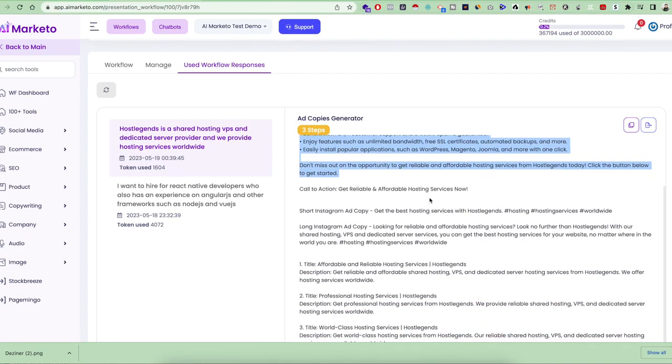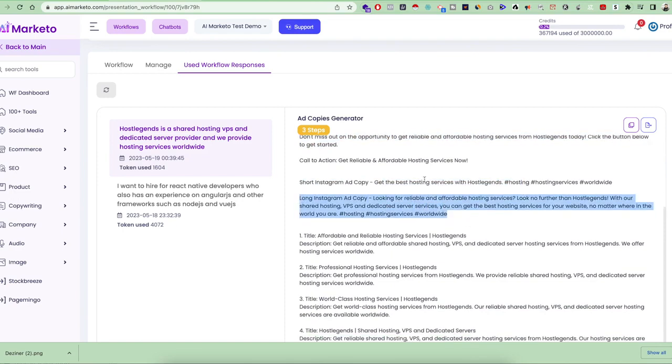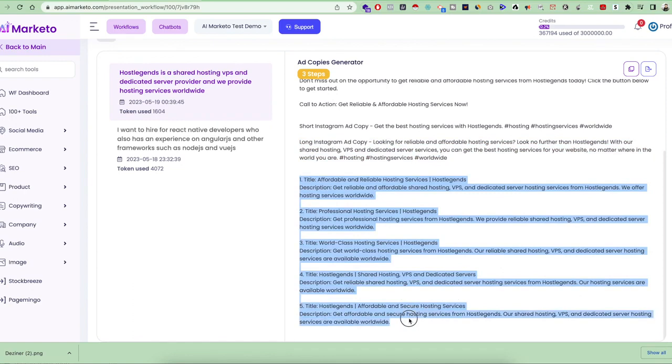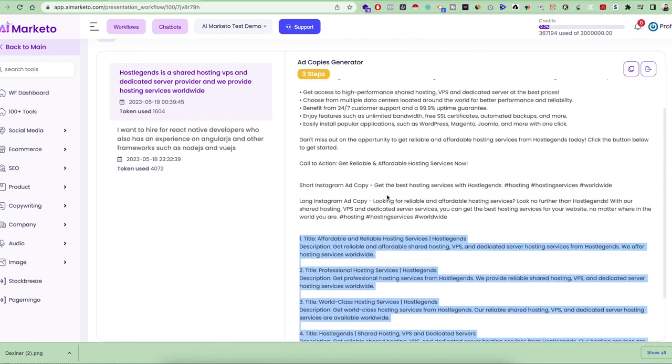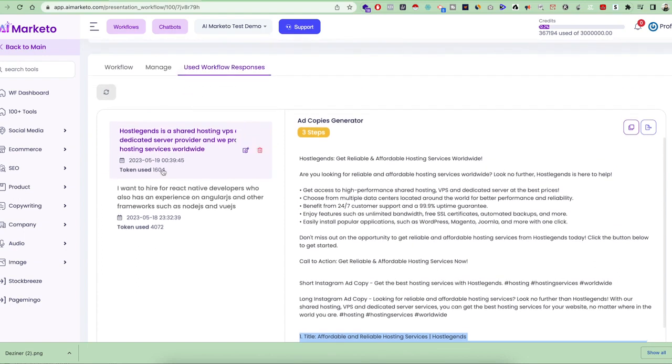The second step was to generate the ad copies for Instagram. So this is the short Instagram ad copy, and this is the long Instagram ad copy. And then we have the third step as different ad copies for Google ads. So it gave us 5 different ad copies for Google ads. So imagine you just gave one input inside the tool, and it generated this huge amount of data for you that you can use anywhere just by entering this small description, right? So this is a very, very powerful feature.